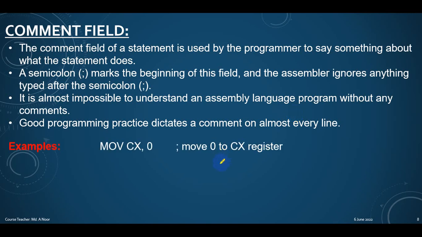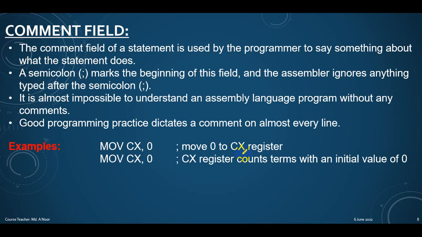For example, we have written a comment for this instruction, MOV CX, 0. With the semicolon, we have written "move 0 to the CX register." This is a comment. Fine, right? We can write a comment in a different way. Look over here: MOV CX, 0, and we have given a comment: "CX register counts with an initial value of 0." Which one is more informative? The second one.